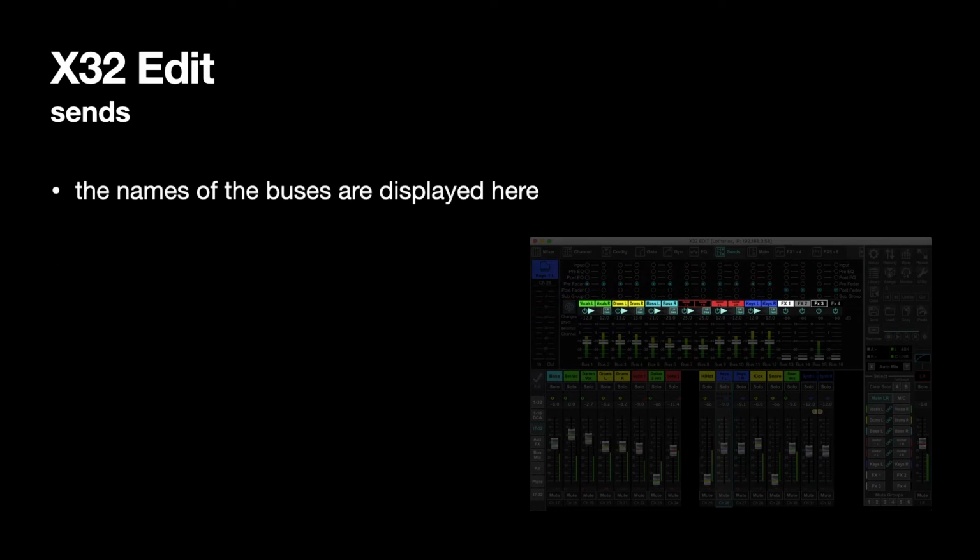The names of the mix buses are displayed there, and I've named them so that they reflect the headphones that they're feeding. So the vocalist's headphones are on bus 1 and 2. The drummer's headphones are on bus 3 and 4. The bass player's headphones are on bus 5 and 6. Guitar 1 is on 7 and 8. Guitar 2 is on 9 and 10. And keyboards are on 11 and 12. Effects 1, 2, 3, 4 are on 13, 14, 15, 16.